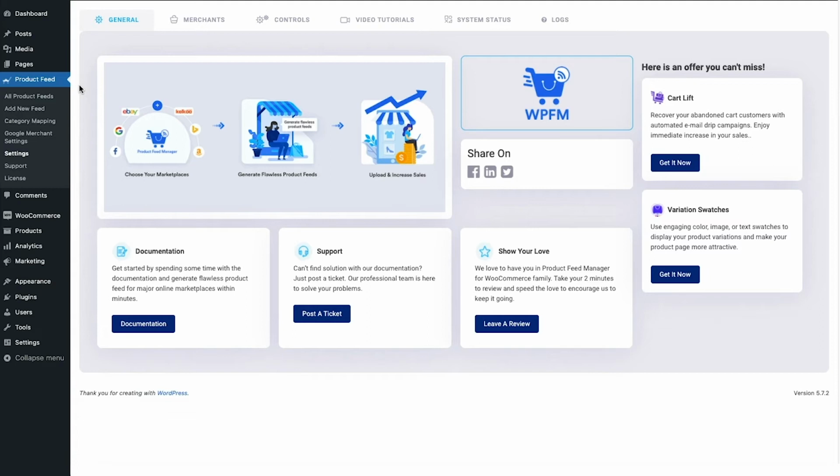So now, as you know, there are so many merchants this plugin supports. You might not want to generate feed for all of them, right? So let's say you just want to generate feed for a single merchant or maybe a couple of them. So in that case, what you can do is you can just enable the merchants that you require and use them when generating feed. All right. So this is how you will enable any merchant that you need to generate the feed for.